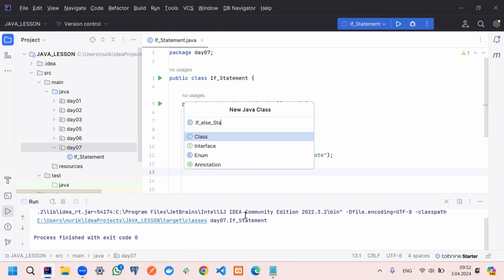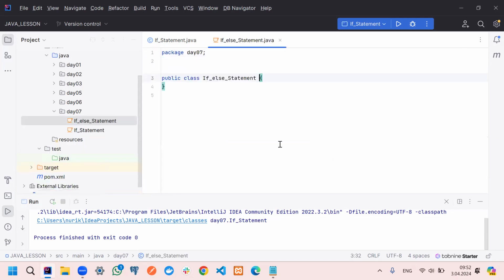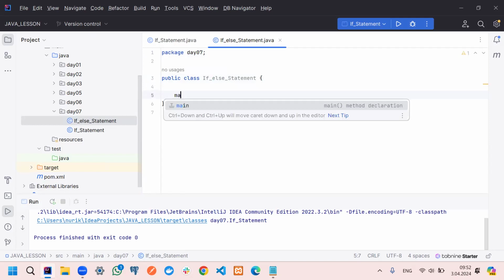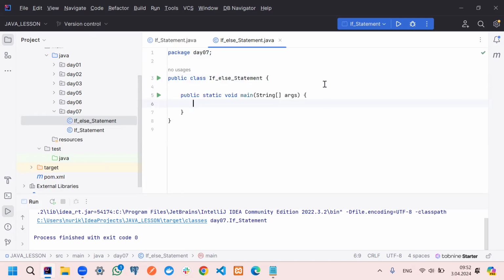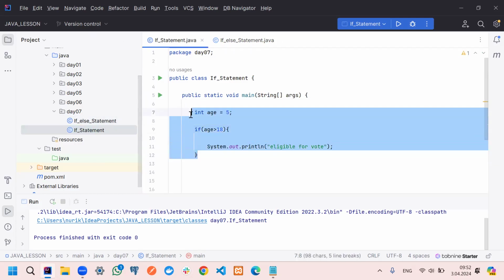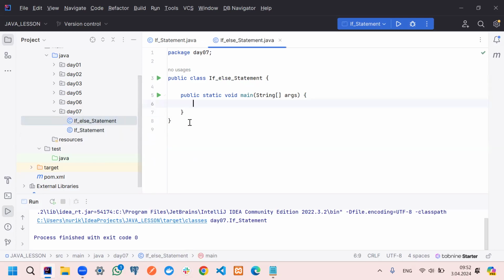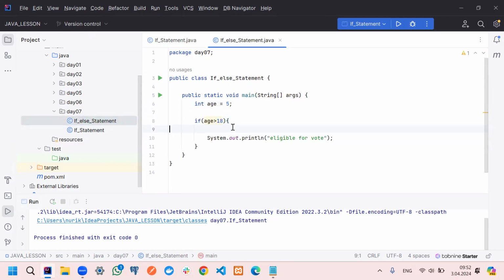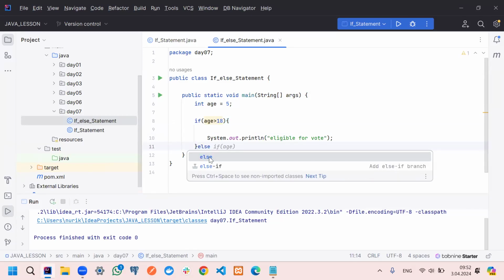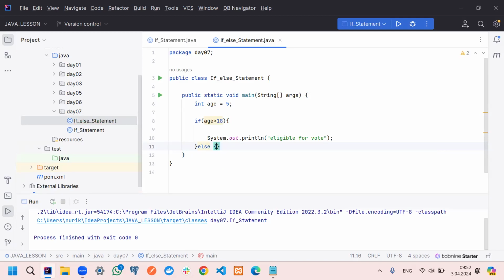If else statement. And I need the main method. Let's use this same one here. Copy and paste. And we add else block here. Else block here, and the other curly brackets.